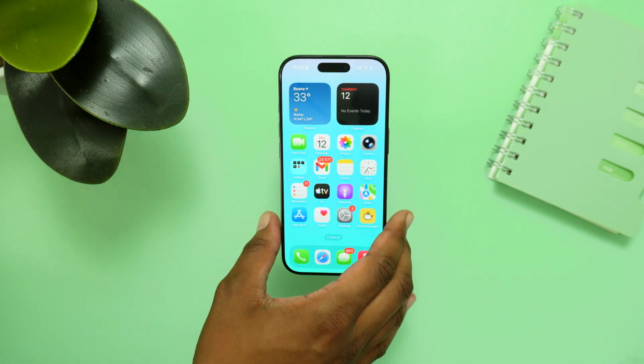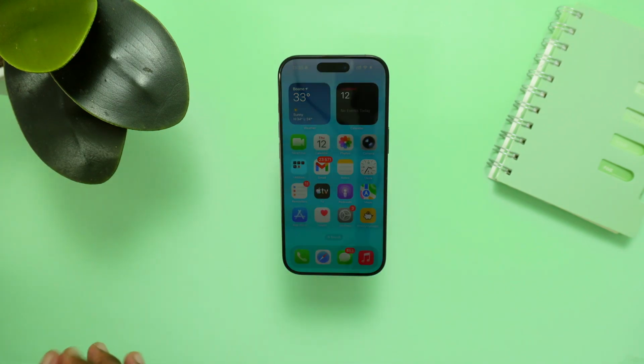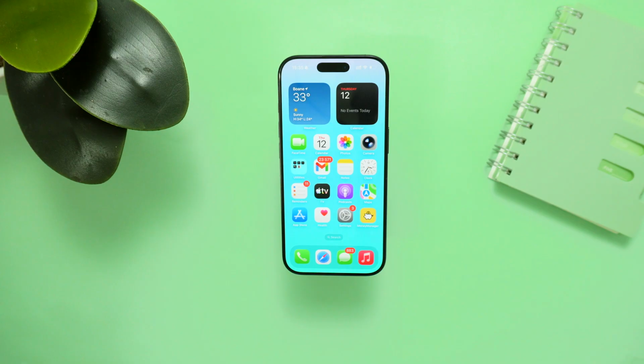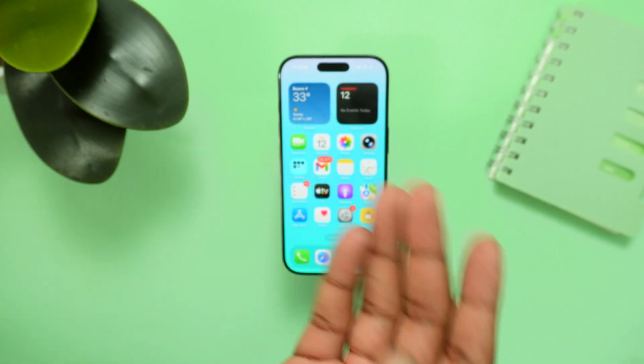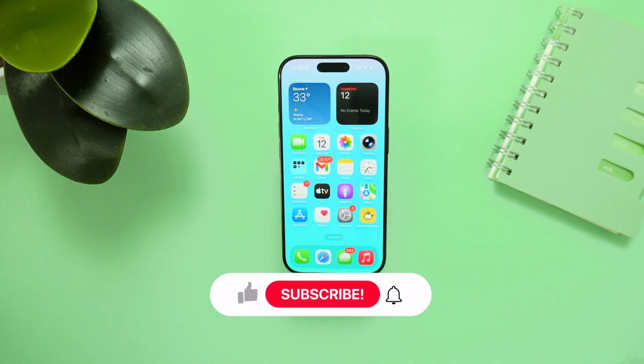In today's video I'm gonna show you how to download and install apps here on your iPhone device. Whether it's an iPhone or an iPad, and regardless of the iPhone model that you've got, this will work for you. If it's an iPhone 6, 7, 8 all the way to an iPhone 15, I'm gonna show you how to do it in this video.